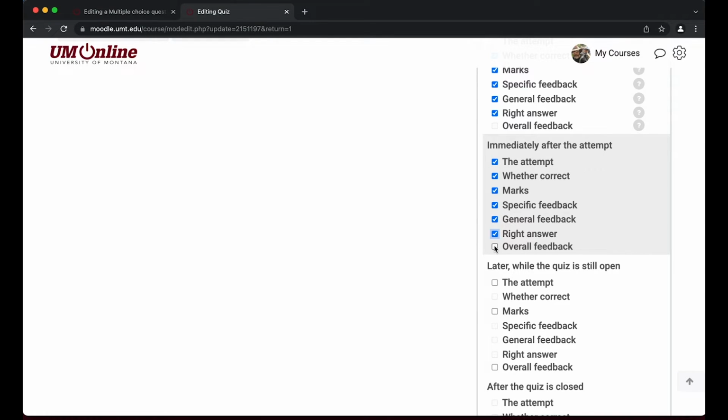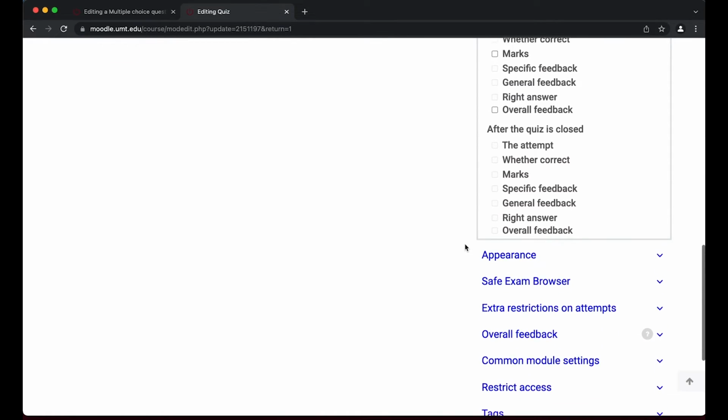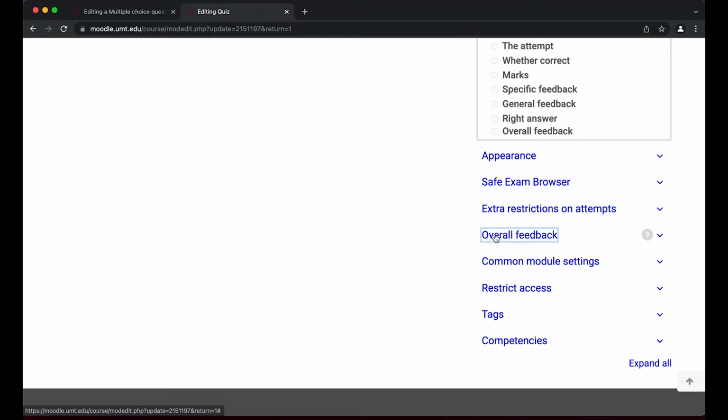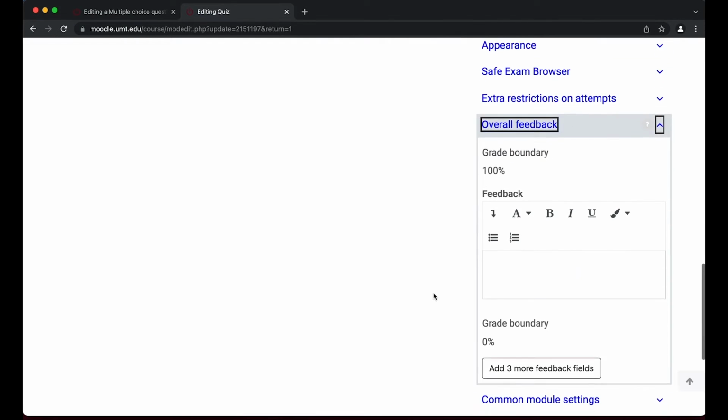Overall feedback will display feedback for the entire quiz. Overall feedback is set in the quiz settings and can be used to provide feedback based on the overall score of the quiz. Scrolling down, we can expand the overall feedback area.